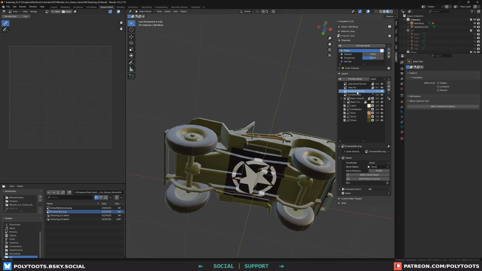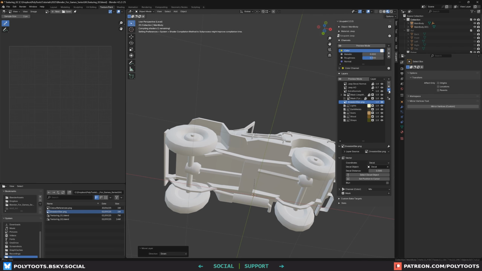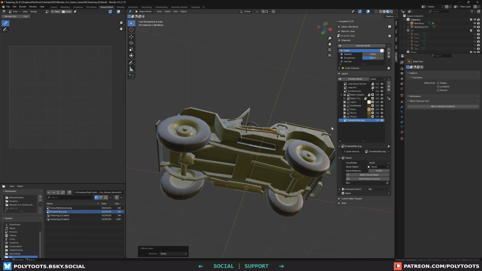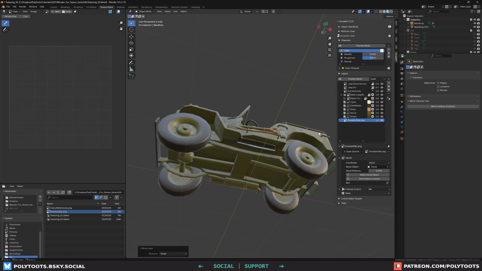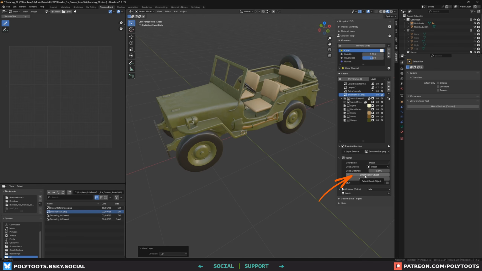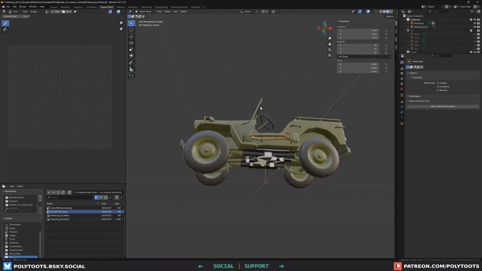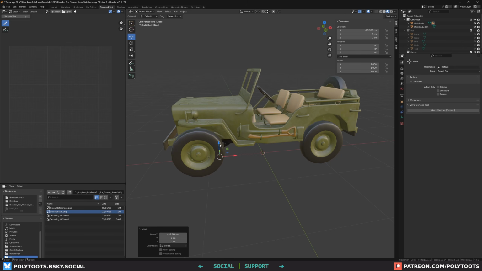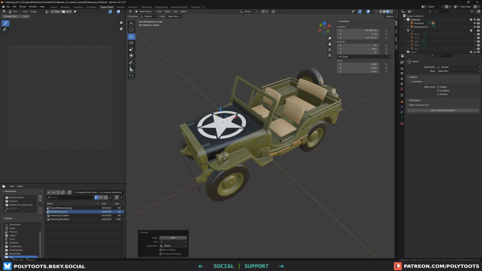As an aside, if you added this at the bottom of your layer stack, let me just move all this down to show you, then you might think that nothing's displaying. Decals don't render on top of other layers, so the layer order, like with regular layers, is still important. So let's just get that back up. From here, you can click on the Select Decal Object button, which drops us into object mode and selects the decal. Now you can use regular move and rotate tools to get it where you want it.